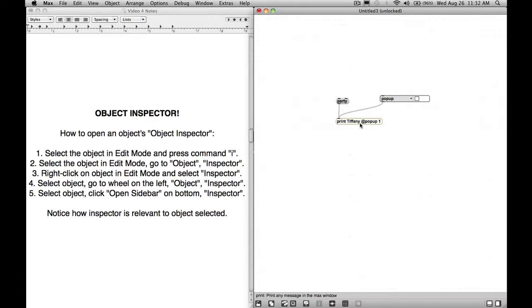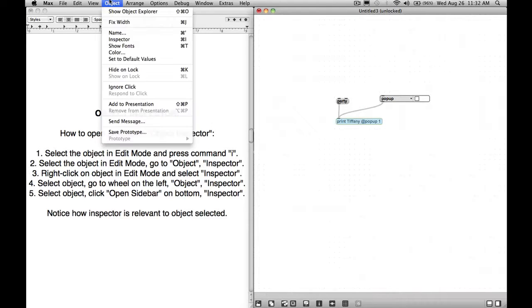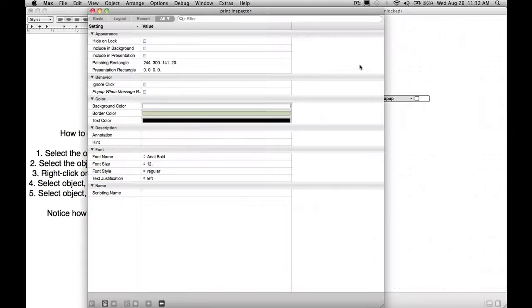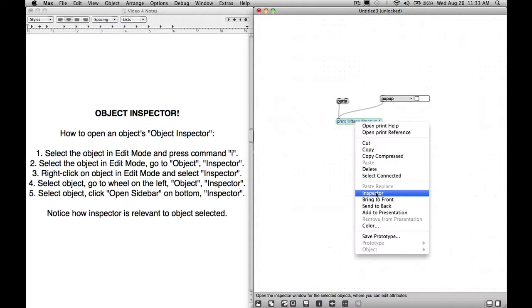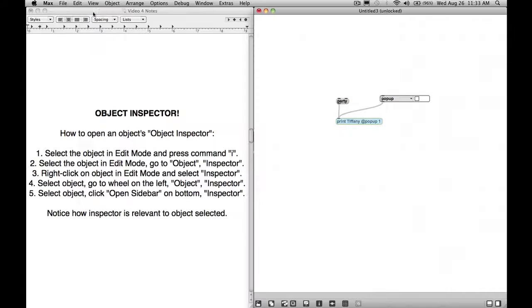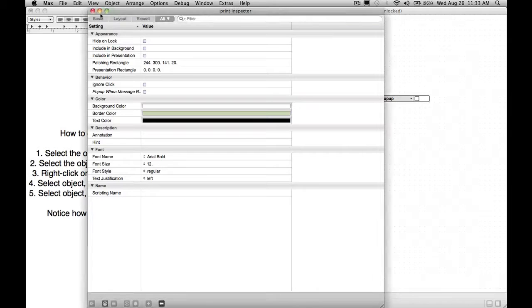So you can Command-I. Another way is go to Object and then press Inspector. That's what the Command-I does. Right there. Another way, right-click the object, go to Inspector. Bam. Another way, go to the left of an object, and we'll cover this later. Look at that. You get this little wheel that gives you a bunch of other options. So if you go to Object, Inspector, bam.